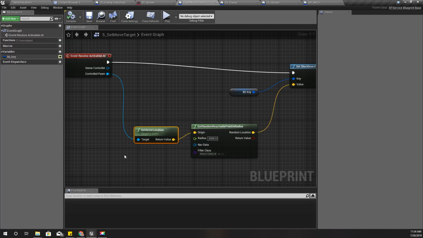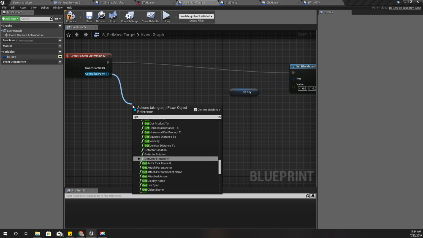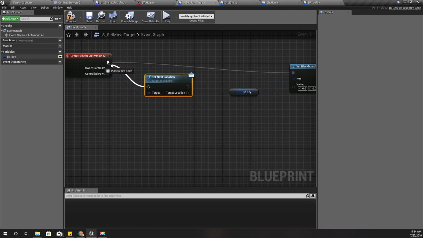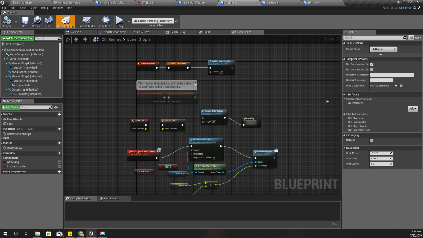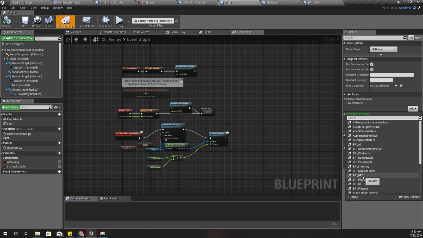Compile, and now here instead of this one I'm going to call get next location using this BPI NPC of the control port and plug it like this. Now in order to make this work, I need to implement the NPC interface. I'll implement it in the CH enemy like this, BPI NPC.